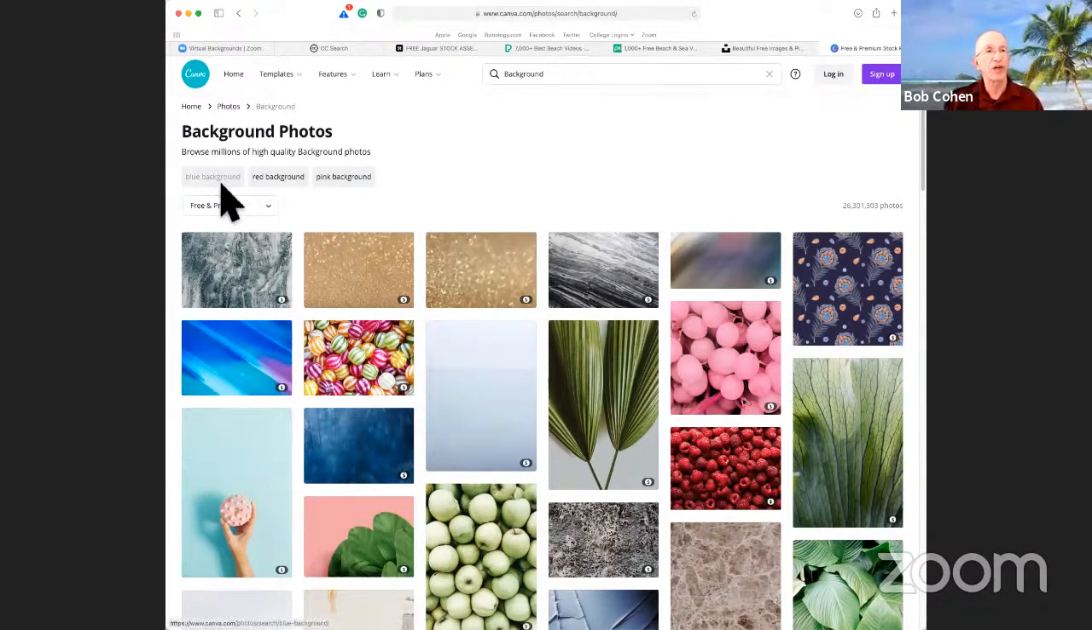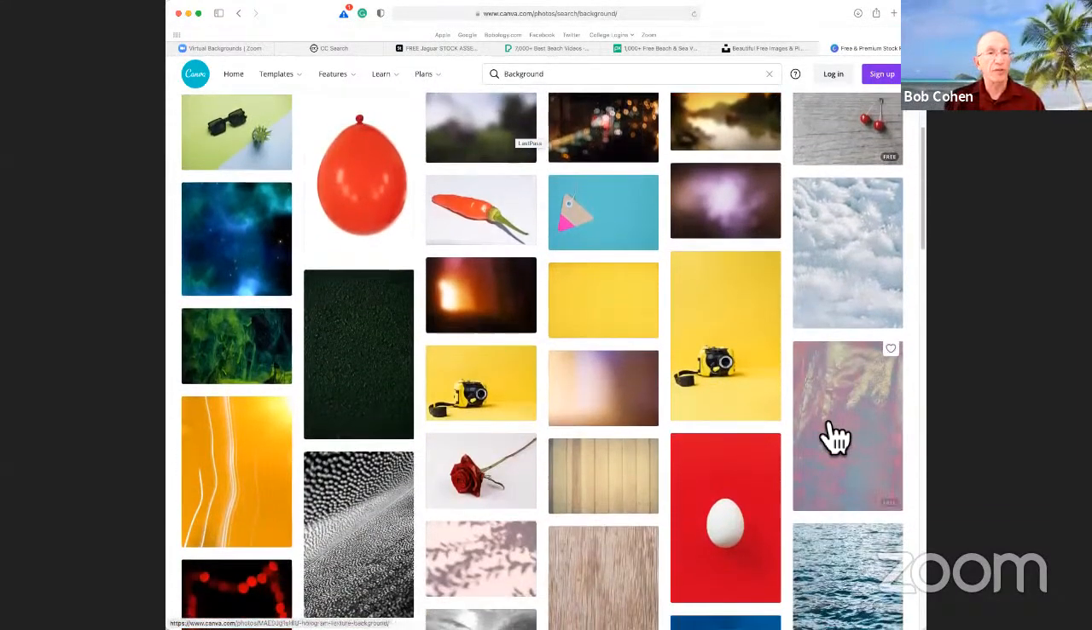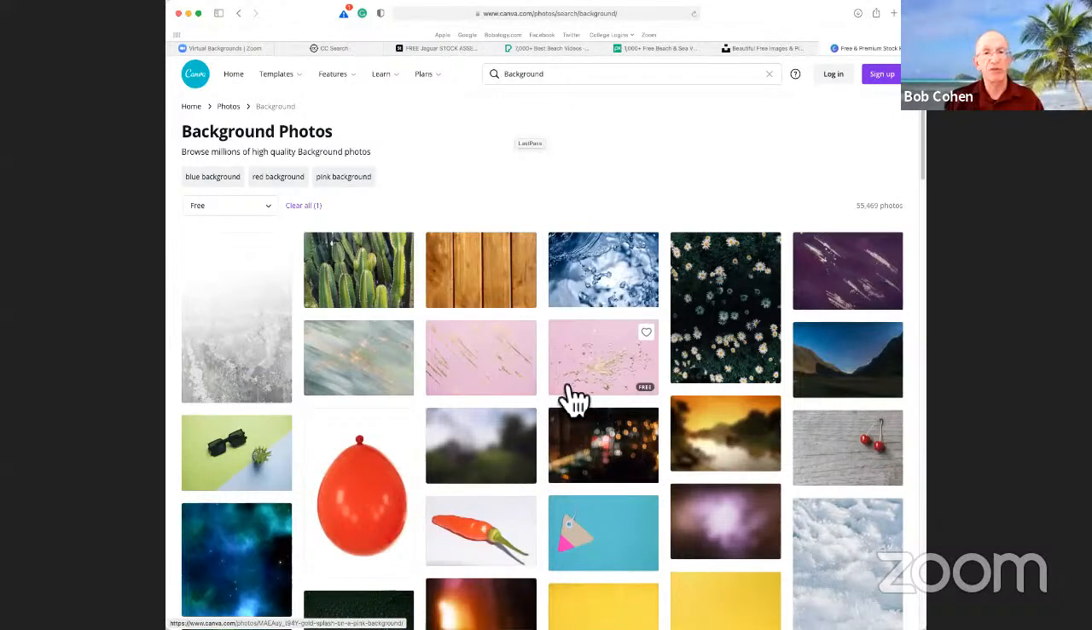So it says free and premium right here. And I want to select the free only, just free. Now if I just look at free, I know that all of these are free backgrounds. Sometimes backgrounds are really good. So if you're just looking for something that's pink or red or blue or any different things that you might want, you can find backgrounds.